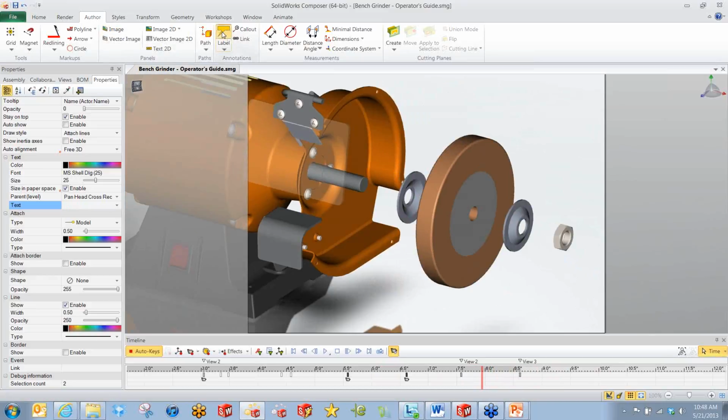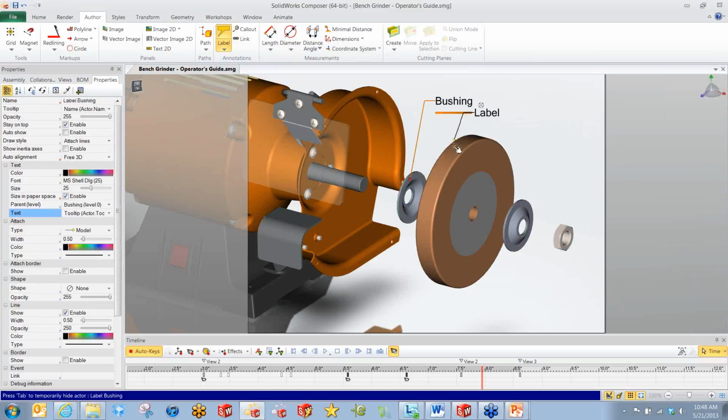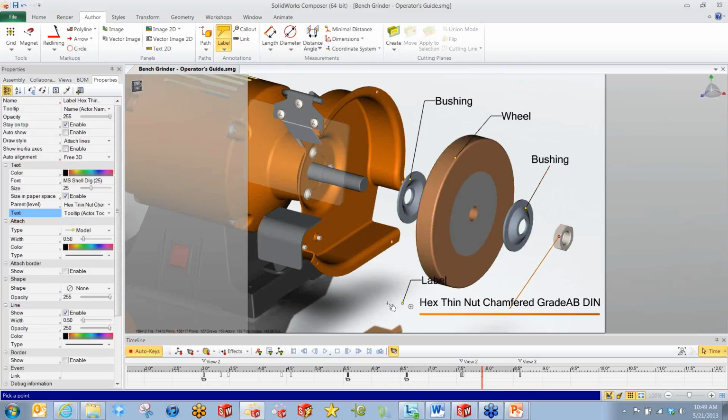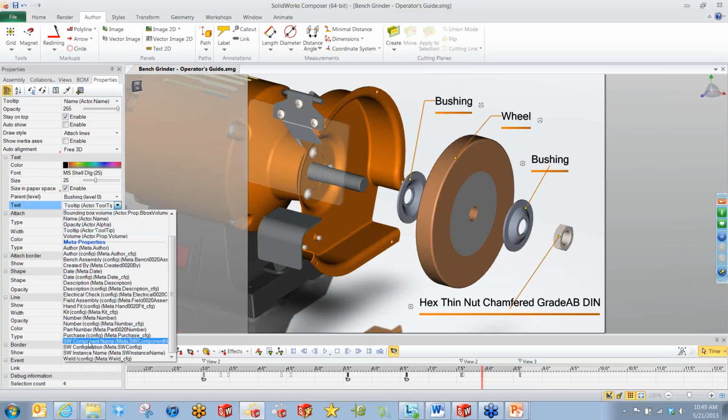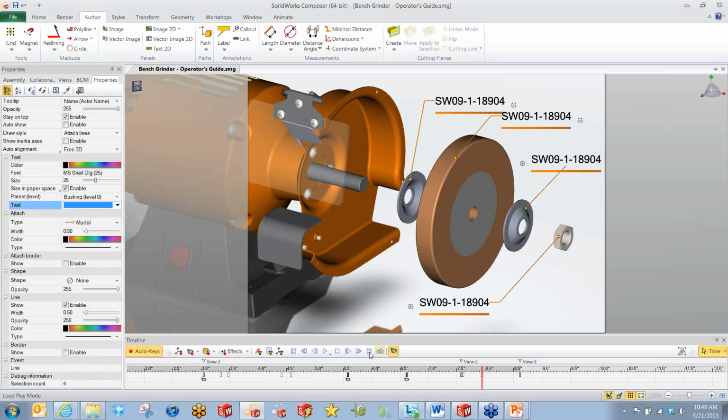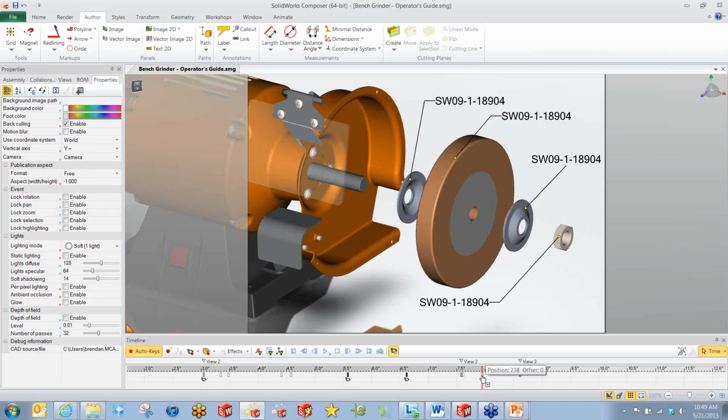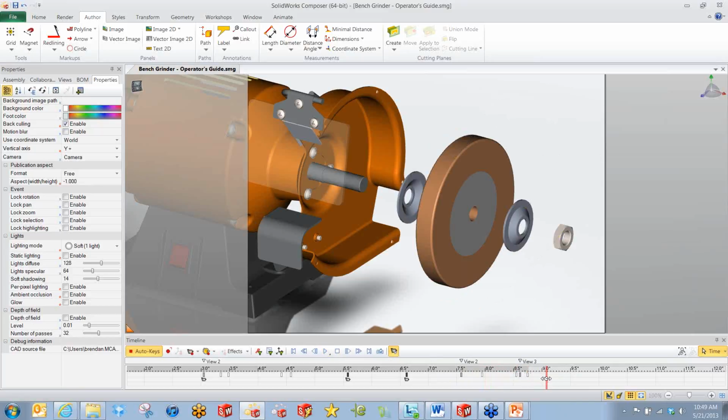Okay, so maybe right about here I would like some additional labels. And just like before, we might link those to the part numbers instead. And then I'd like those to stay up for a little bit and then fade back out. Okay, maybe I'm showing a grinding wheel replacement. Okay, so my customer orders a new grinding wheel.